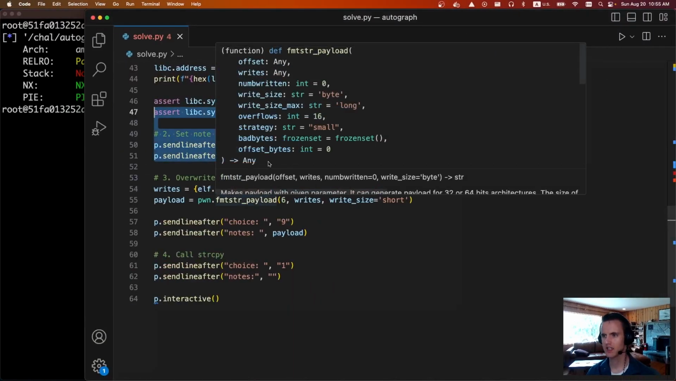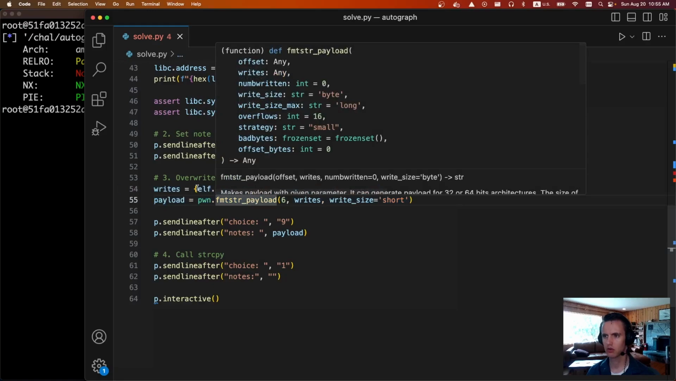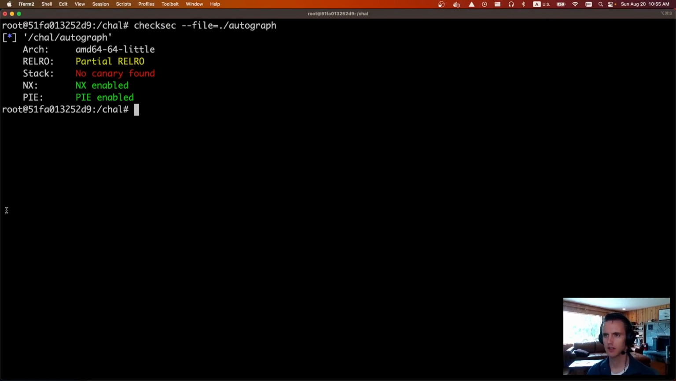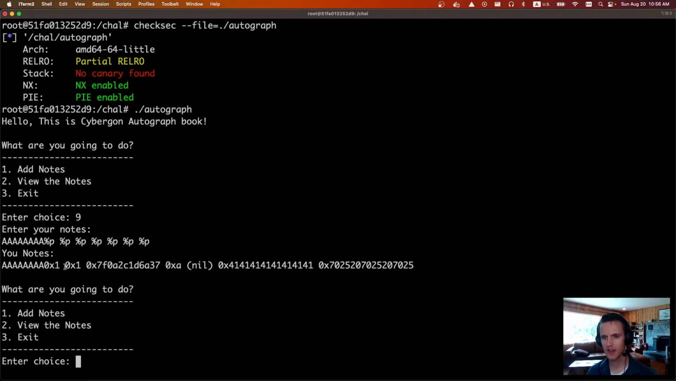So the first thing I do is I set that note to bin shell. So I just say add a note, set that note to bin shell. And then I'm going to do another printf, very standard printf sort of stuff. We're going to overwrite the global offset table entry for string copy with the system symbol within libc. To do that, we just do a format string payload. It's offset 6. To calculate that, let me just run it real quick. We do %p, and we can see that it is offset number 1, 2, 3, 4, 5, 6. So the 6th offset on the stack is our A's.